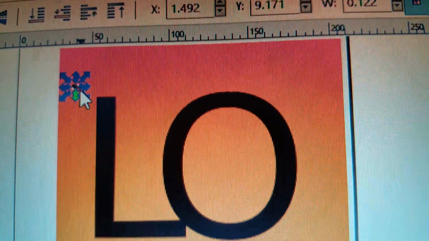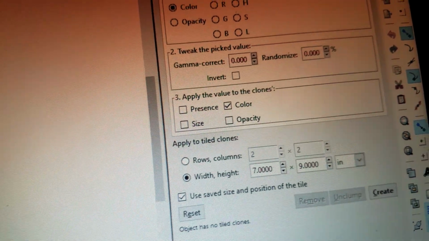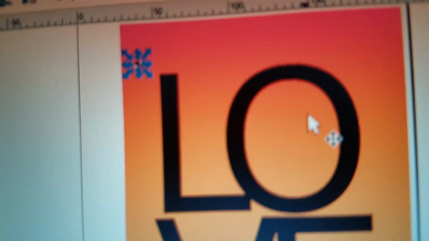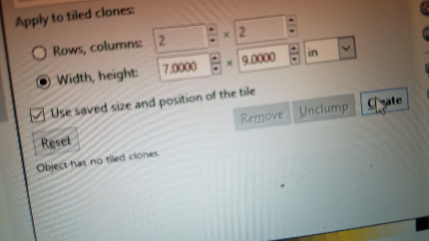Your circle has to be clicked. If you have anything else selected outside of your circle, that's what it's going to clone and make a million of. Okay, not a million, I'm being excessive, but you catch my drift. So we have our circle clicked, and I'm just going to hit create.